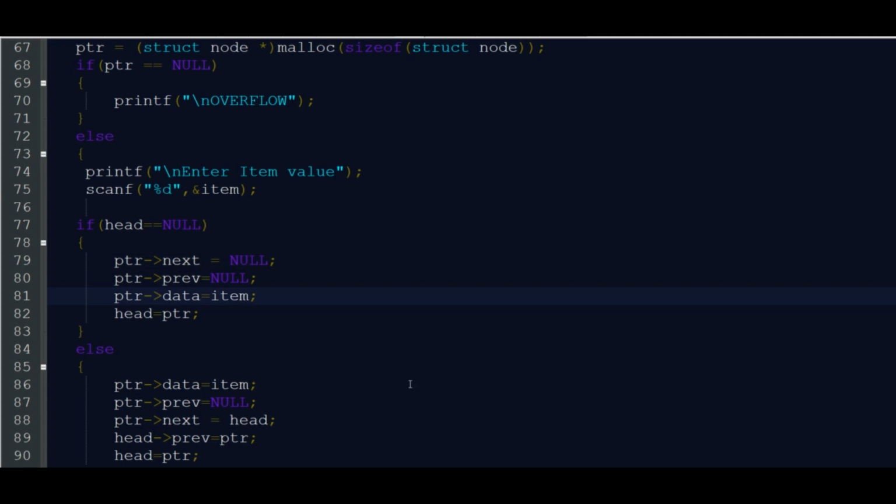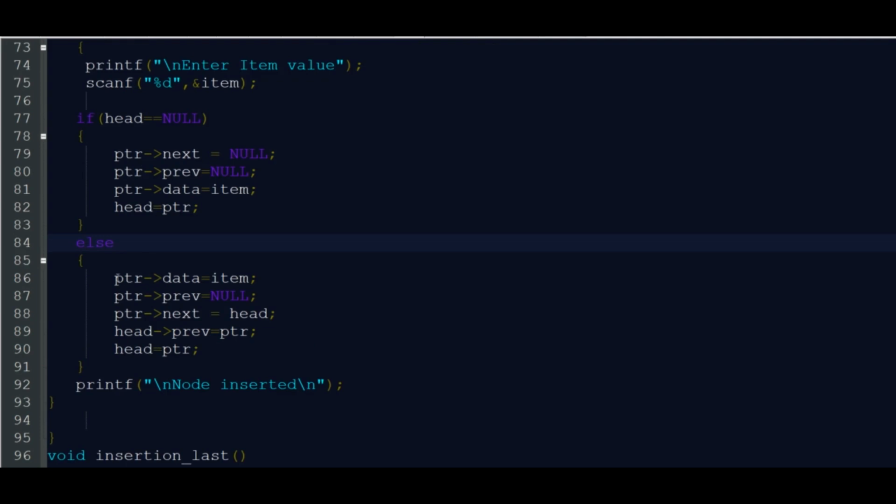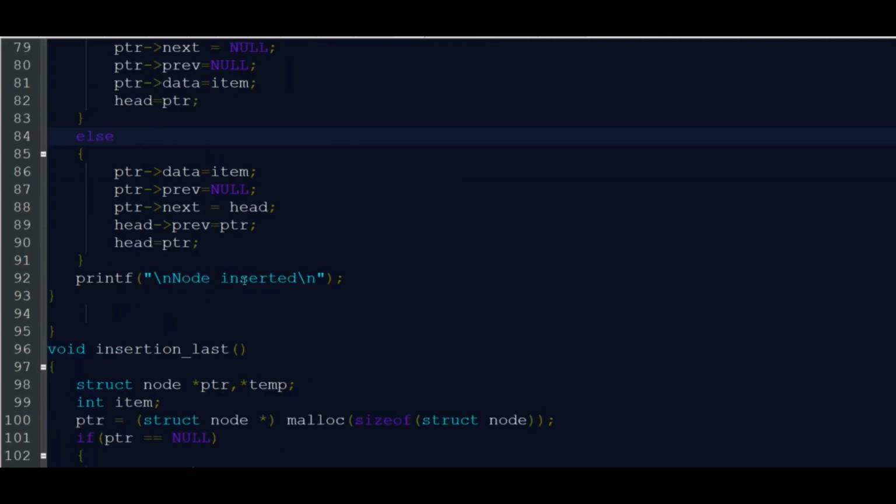So this is our head pointer. Let's assume that this is our head. When we are inserting as a very first node, our data should be 10, and there is no next value and there is no previous address, because only one node is there. So the address part of the previous, ptr previous, is null and ptr next is also null. After executing, we print node inserted.